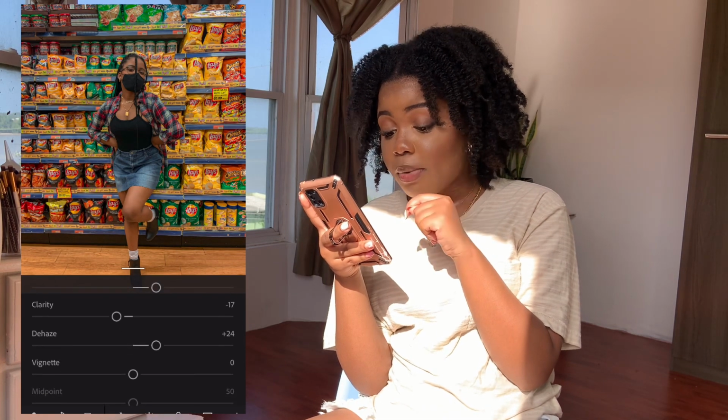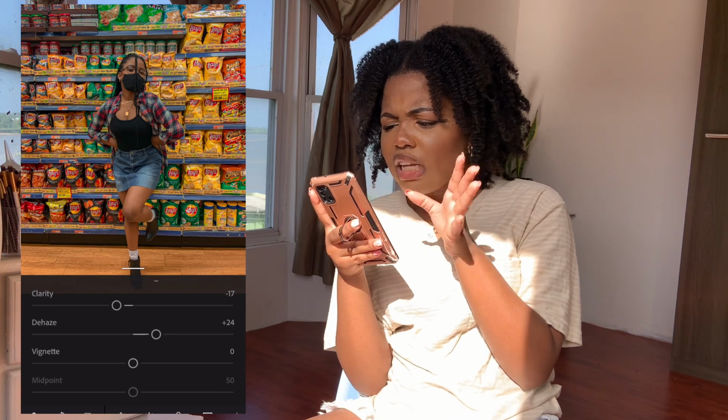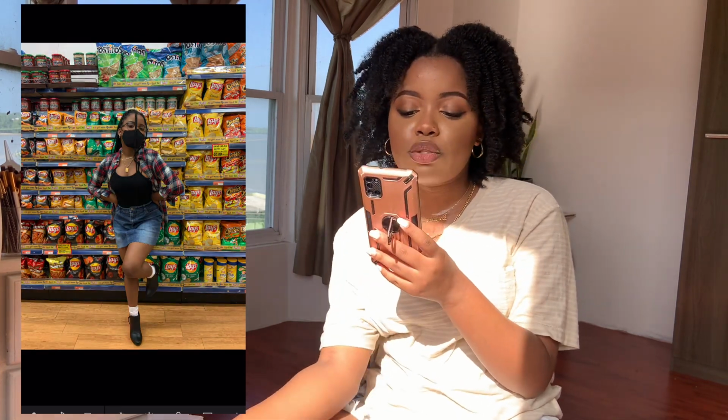And now we're going to sharpen the photo a good bit because we really want you to see all the words there. And this is the before and after. I love this photo so much. It's literally one of my favorites. It's so beautifully edited.